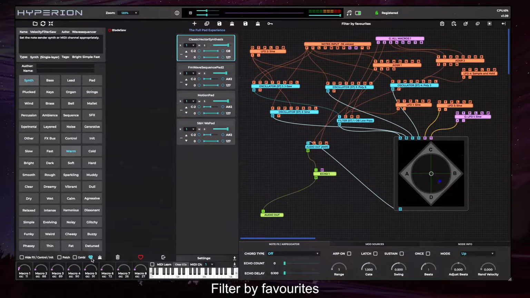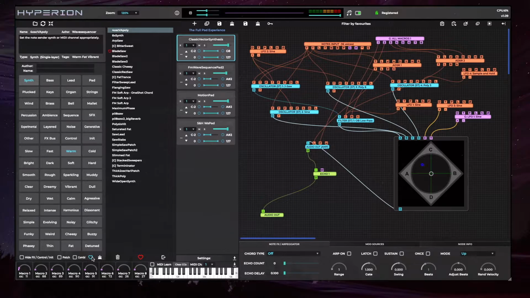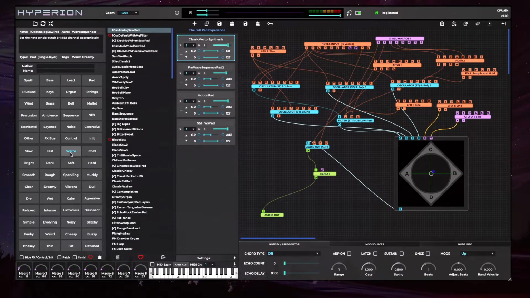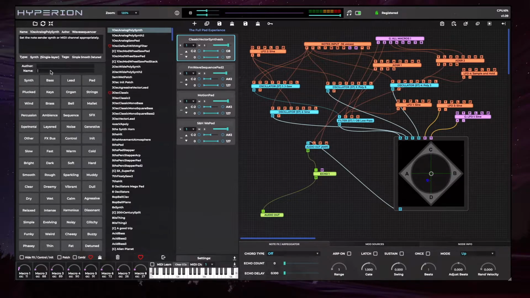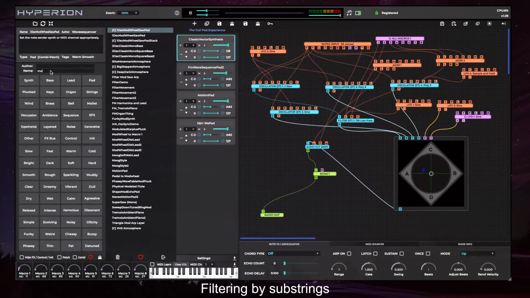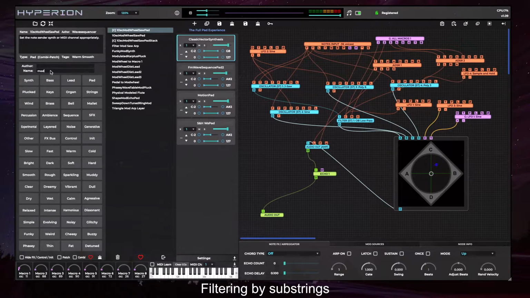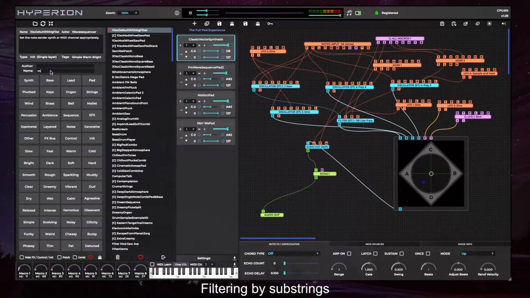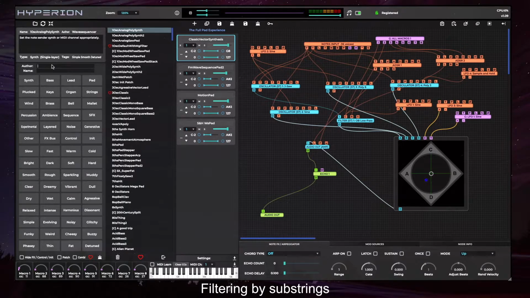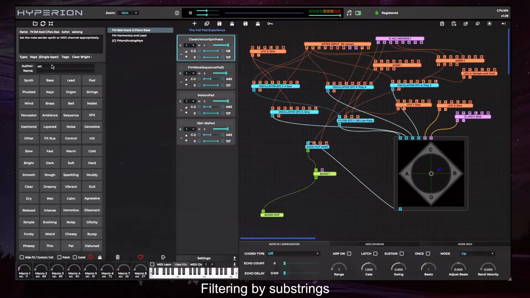And another new feature is the favoriting option with the favorites filter. Here you can see favorites being turned on and off. And another new feature is filtering by substrings for the author and the patch name. So for example, we could search for a particular author name just with part of the name and find those patches, and the same with the patch name.